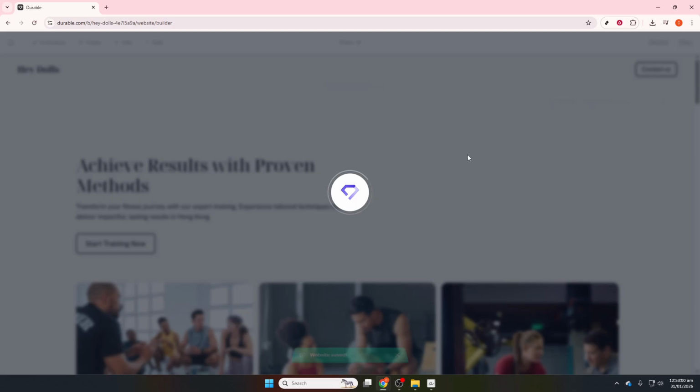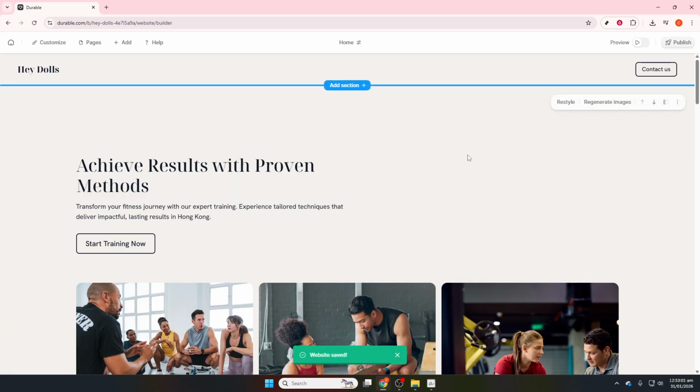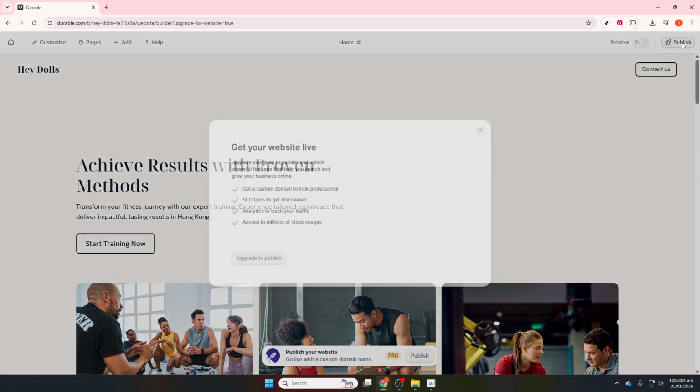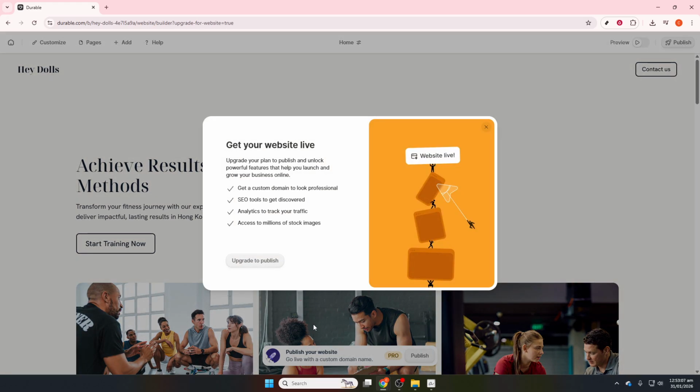When you're ready to go live, click Publish. Choose the free Durable subdomain to launch instantly, or connect a custom domain on a paid plan for a branded address. Before you wrap, preview on your phone. Sites are mobile responsive, but it's smart to check spacing, headings, and button sizes so everything feels comfortable to tap and read on smaller screens.